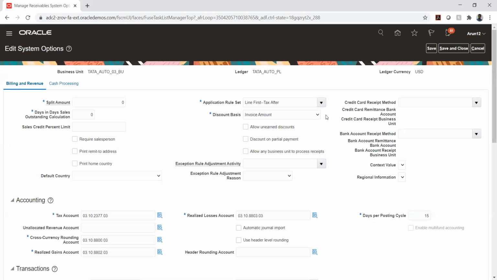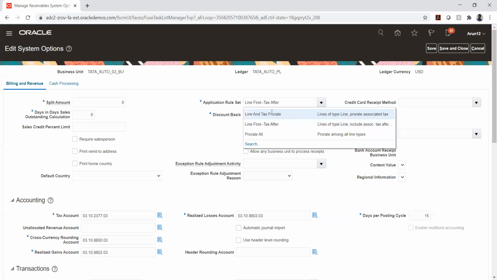And this is mainly for taxation? No, this is not only for taxation. This is nothing but applying our revenues, so how do we want to apply our revenues? It is not only tax; I can apply line first and tax after. Mostly we will have the taxation part, so that is why we have configuration stating line and tax prorate.